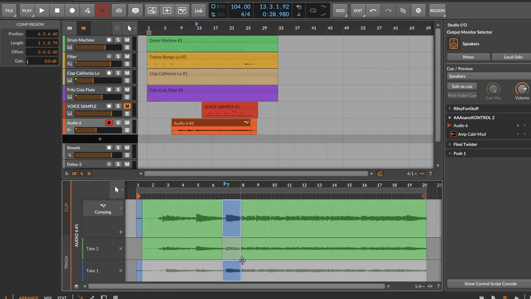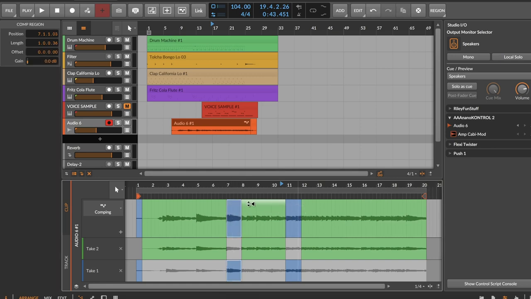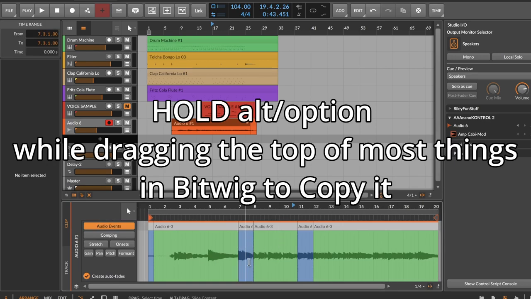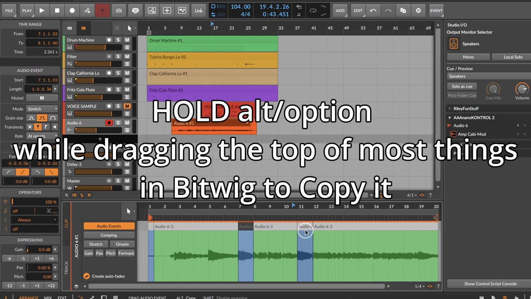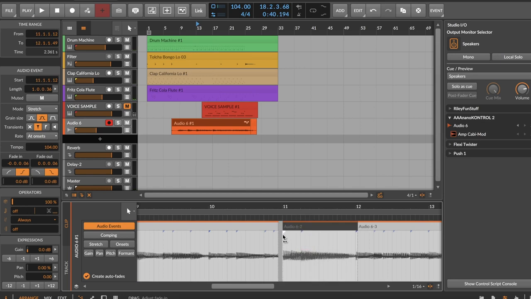click and drag like that, and that's going to split. So this is all second take except this part. Let's hear how that sounds. I actually want this to just go there because I played it right this time. And I just made it a little too early.